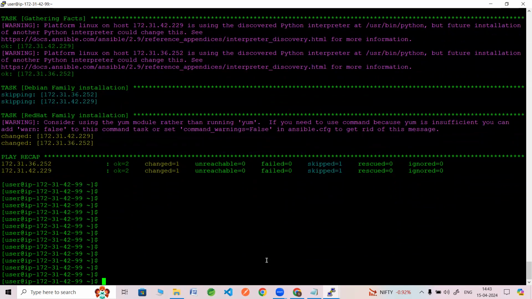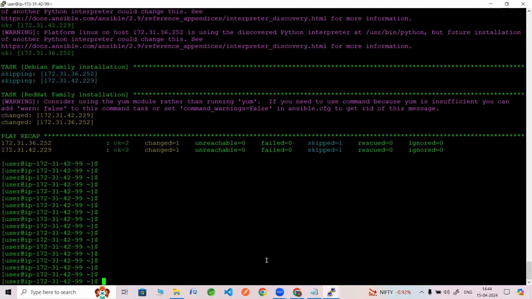Similarly, if a user is using the Debian family, then he is not able to install the services of the Red Hat family. In my case, I'm using the Red Hat family, so I install whatever services are available in the Red Hat family. Okay. Got it?